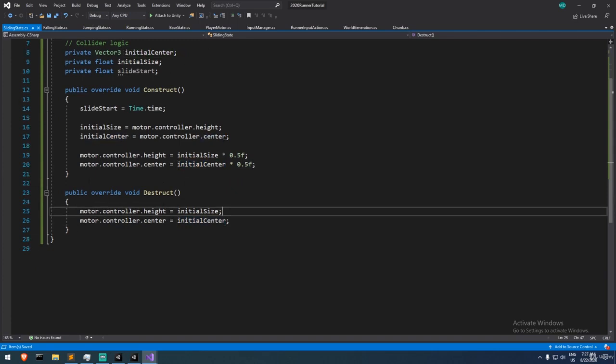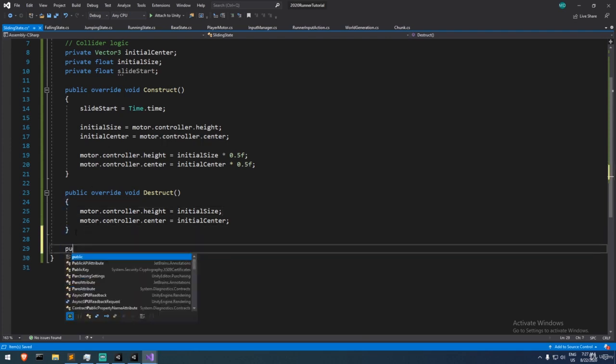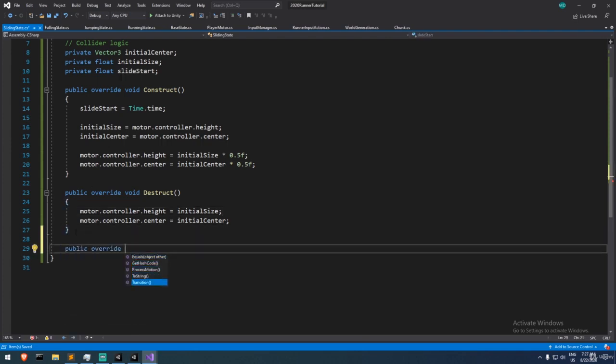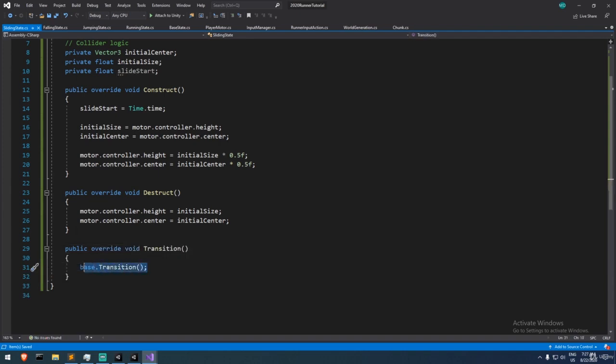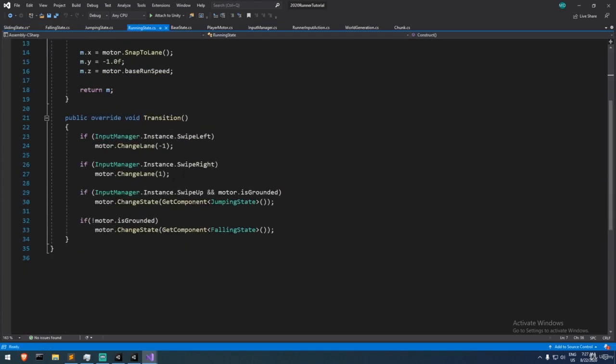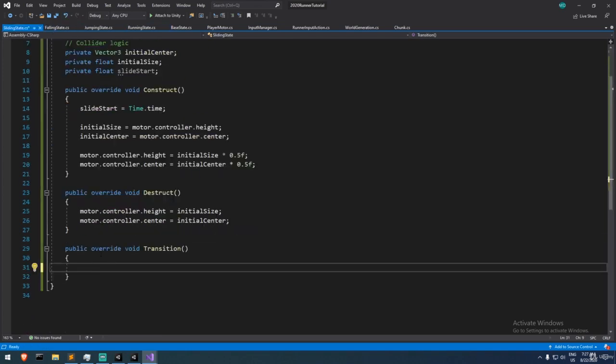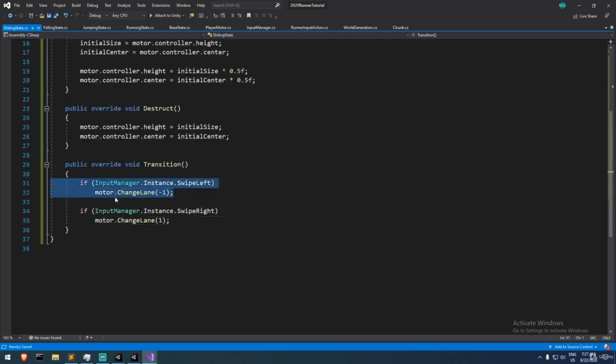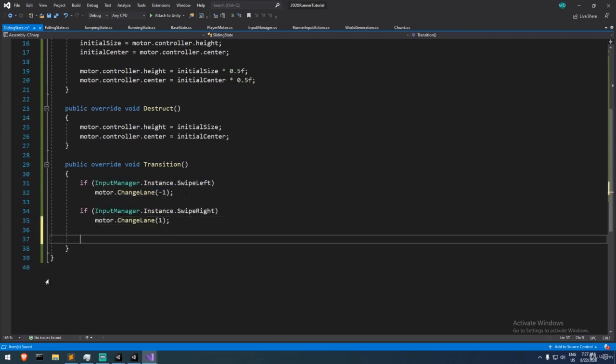Now it's time for transition, because transition is going to be a bit different than usual. So if I go and override my transition, we'd like to be able to do a couple of things. When I'm sliding, I'm actually going to allow the person to slide left and right, so in between lanes. So I'm going to keep the logic we have here. So being able to change lane is going to be possible while sliding. Now there's going to be additional logic in here.